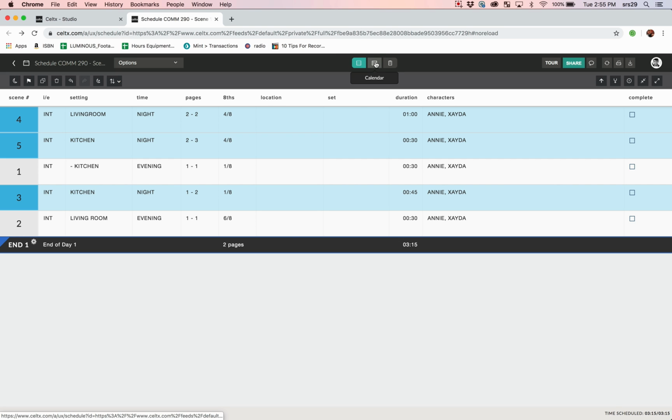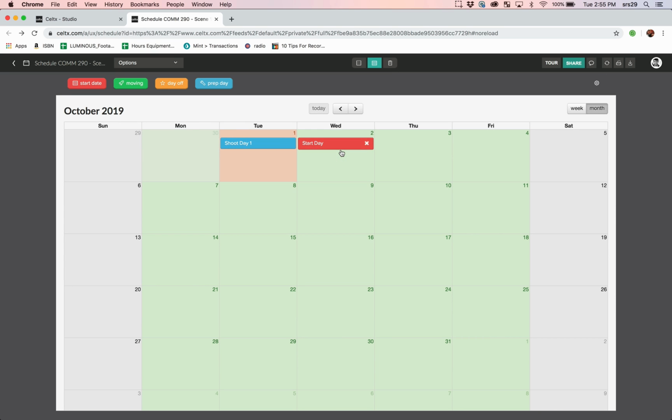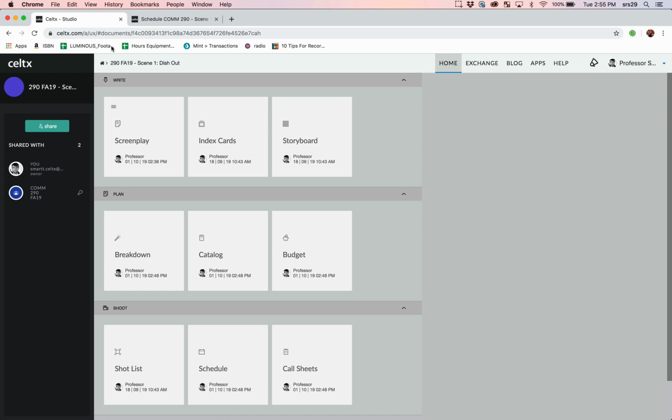Then you're going to go up here to calendar view. There's the second thing you need to do. And you have to set your start day. And so that'll be the day of your production. And you just drag and move that there. And you don't need to add prep days or days off or anything, because it's just a one-day production. So if you have a start day and you have the end of day, now you are set to go back to your call sheet.